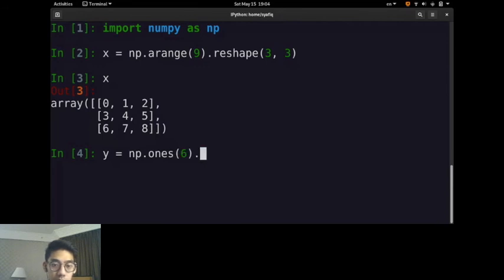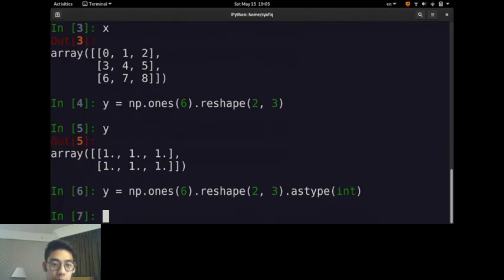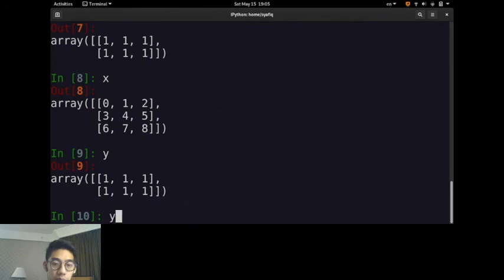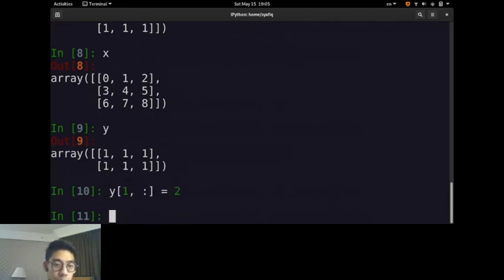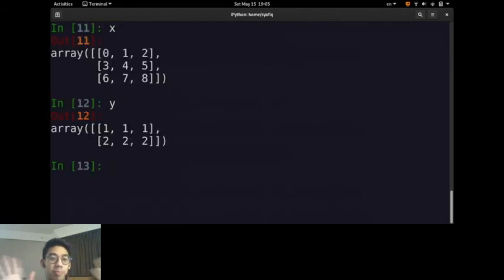Give me 6 ones. I reshape it as 2, 2, 3. Okay, and I have these 1, 1, 1. I have this X and I have this Y. Let me do Y, all columns, second row. So X is 0, 1, 2, 3, 4, 5, 6, 7, 8. Y is 1, 1, 1, 2, 2, 2.